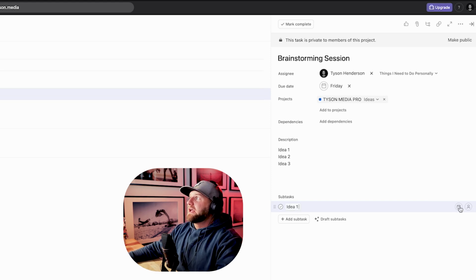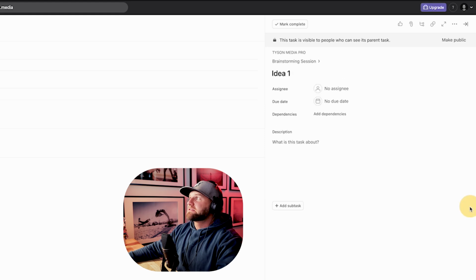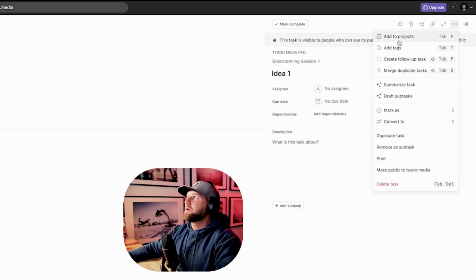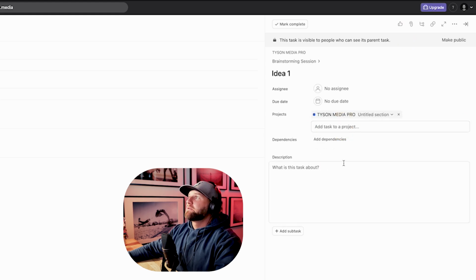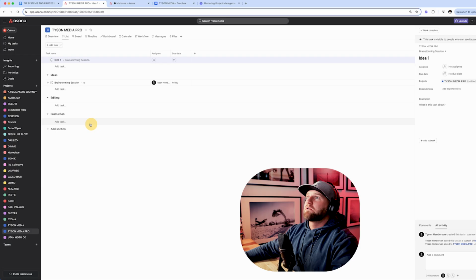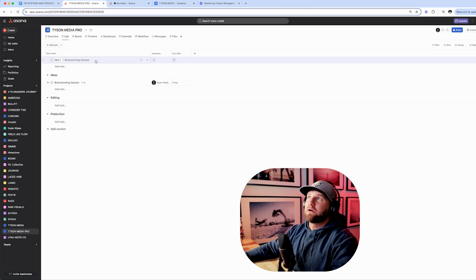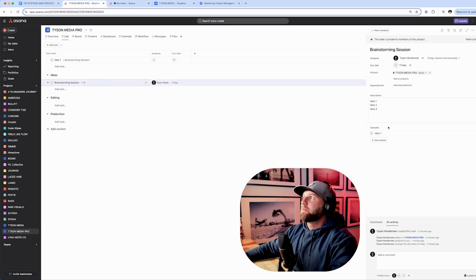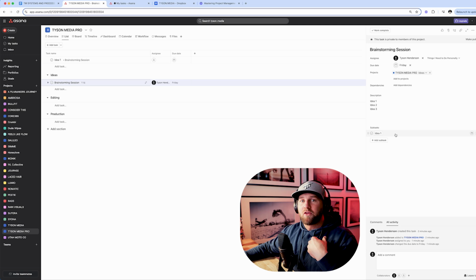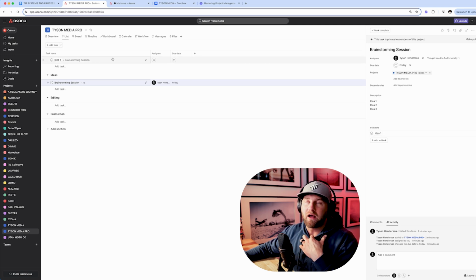Inside of these subtasks, it won't show up unless you add to projects. So you click this and you add to this project, so Tyson Media Pro. So now when you come over here, it's now a task. And that's one thing I learned later. That's getting a little more complicated. I don't think you need to deal with subtasks much, but for me as the boss or the project manager of a company, I want to see every task that everyone's working on.